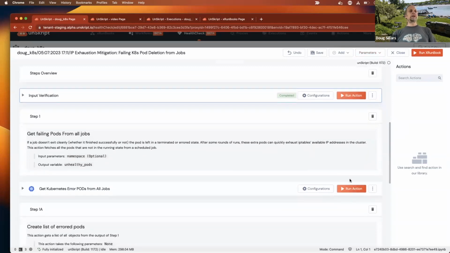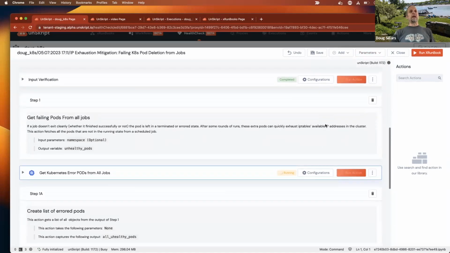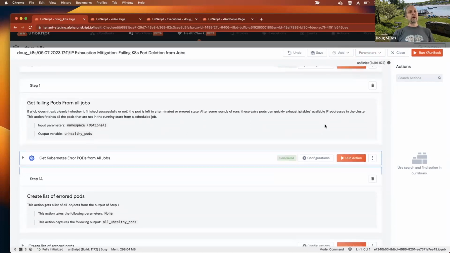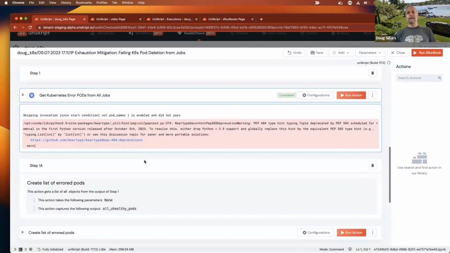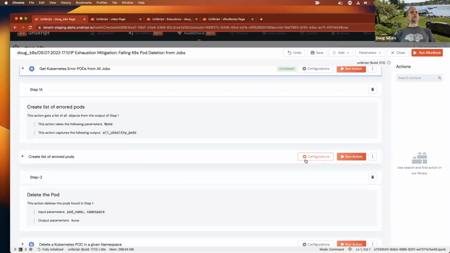Input verification. This runbook can run on its own, so there might be a few steps that get skipped based on whether they're input parameters or not. This one is skipping because what it would do is look for all the pods and then delete them. In this case, we're supplying the pod information we want deleted. So now we can create the list.